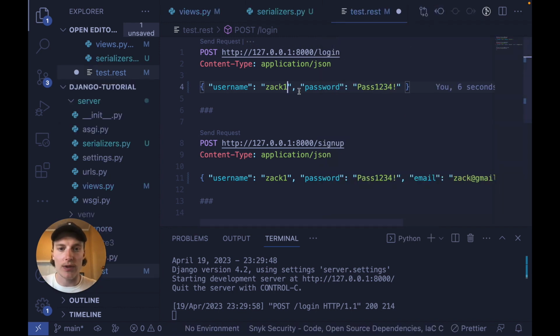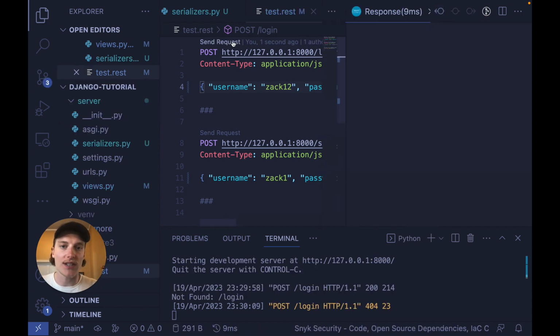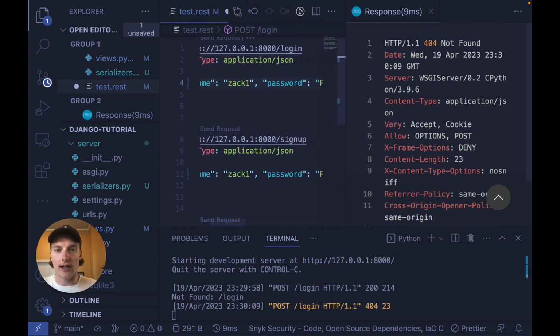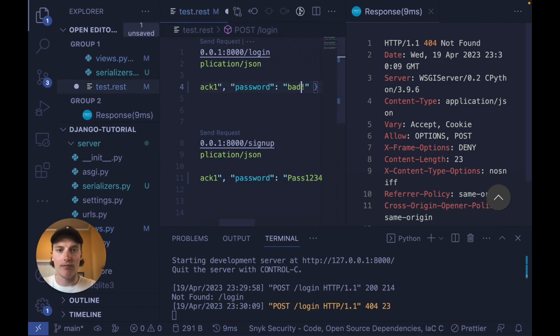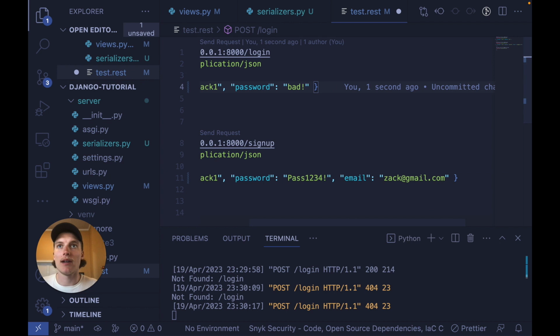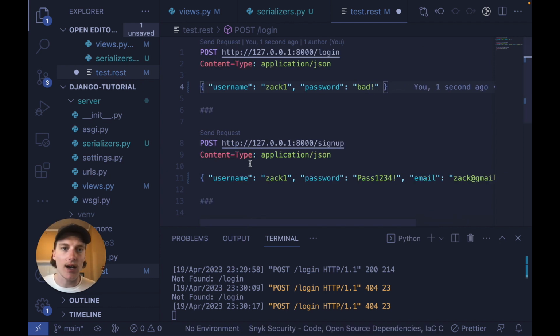And then of course, if we do something like Zach12 who doesn't exist, we get a 404. And if we do a correct username but a bad password and we send that request, we also get a 404. So this is working perfectly. Now, the last thing that we really want to do is set up a method to test our auth tokens to make sure that they work for forbidden requests. So let's do that now.